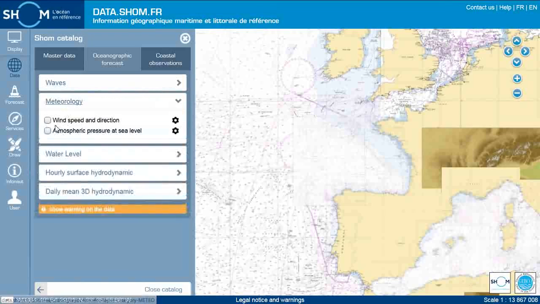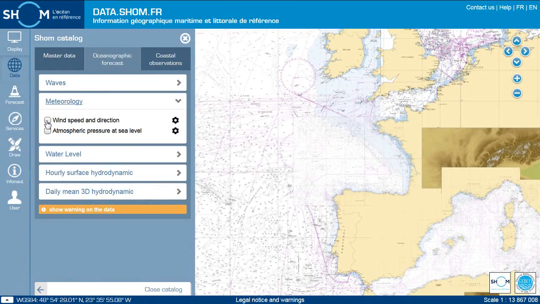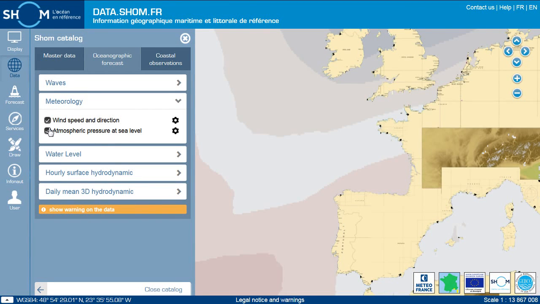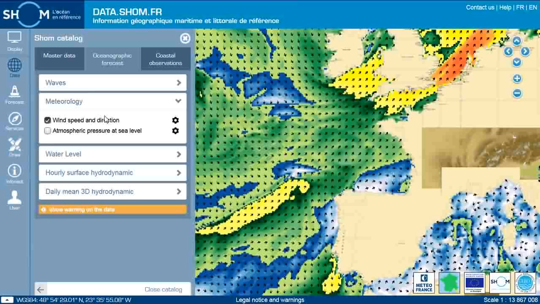For meteorology, you have access to wind speed and direction at 10 meters high, and also to atmospheric pressure at sea level. Those meteorological parameters are coming from Météo France models, Arpège and Arome.